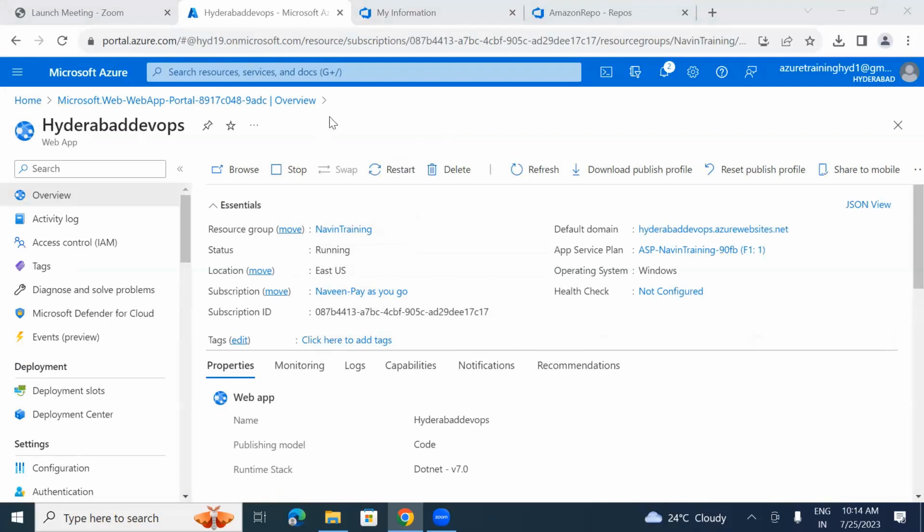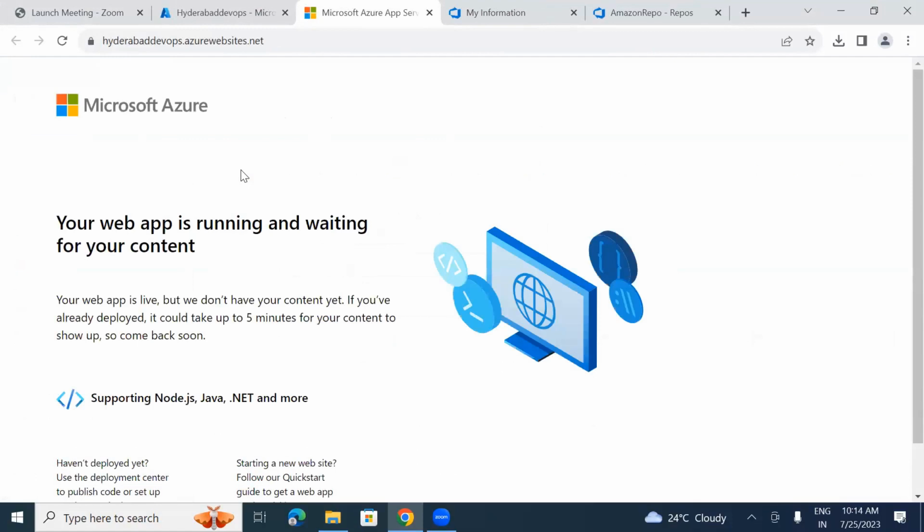So let me try to go with the browse option. What should we be getting? It should show that the website is up and running. Okay, waiting for the content. Now you have two other ways to give the content here. What are the other ways, buddy? First, either you go with the publish profile, or you go with the DevOps account. It's up to you. Right.